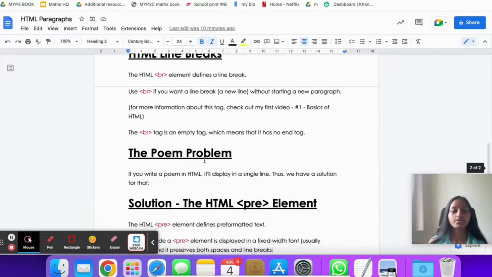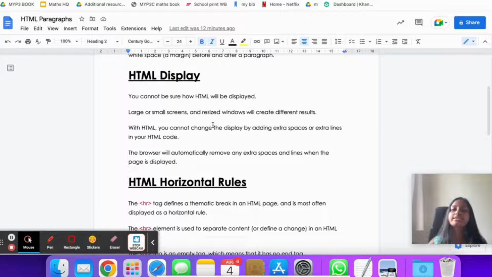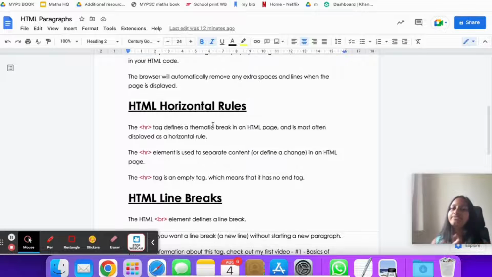Also remember, the HR tag is an empty tag, just like the break tag we discussed in my first video. If you want to learn in detail about the break tag, do watch my first video. By empty tag, I mean it doesn't have an ending tag. Like in every tag, you will see that there's an ending tag, but these empty tags do not have an ending tag.